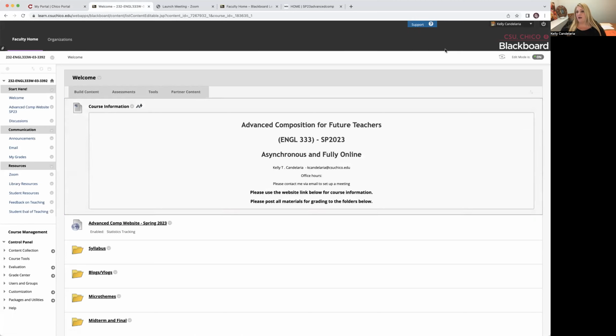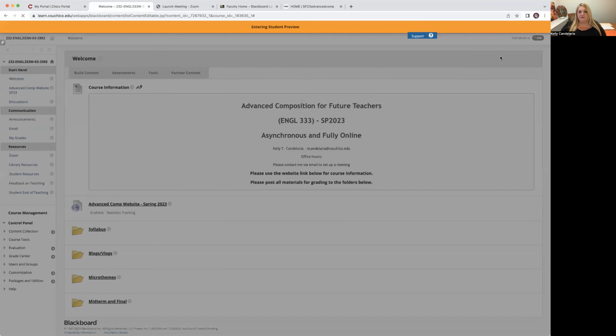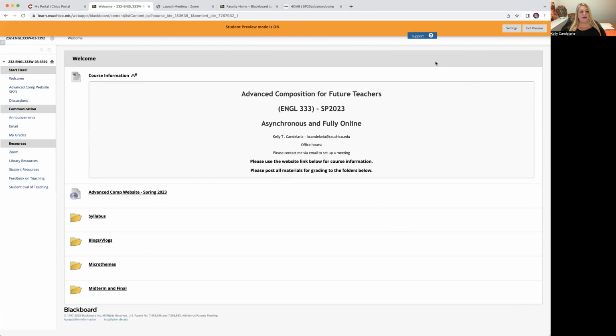And this is Blackboard. I'm going to put this in student view so you can see it how you'll see it. Over on the side, there's the welcome page, which gets you to this page that we're on. Our website, which I'm going to talk about in a second, discussion board, announcement, emails, and grades. Zoom, we can meet via Zoom if you would like me to. You just have to send me an email and then we can meet. I can set up a meeting for us in Zoom.